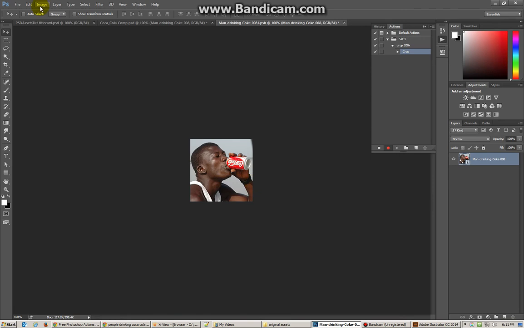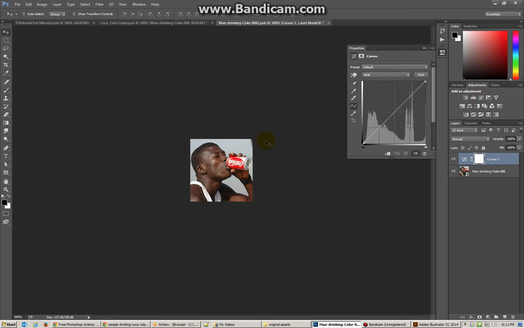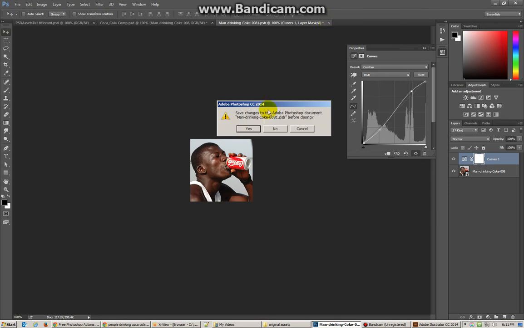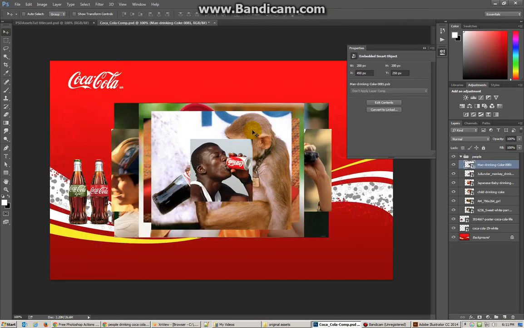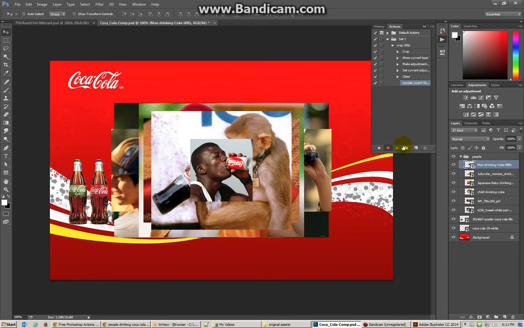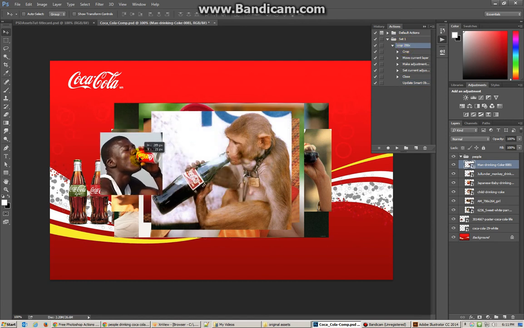Now what I'm going to do is go ahead and add a brightness and contrast, or a little curves. If I want to add a little curves to it, that looks great. And I think I want to go ahead and close that. So now that's been closed, and now I can go back to my actions and go ahead and stop it.